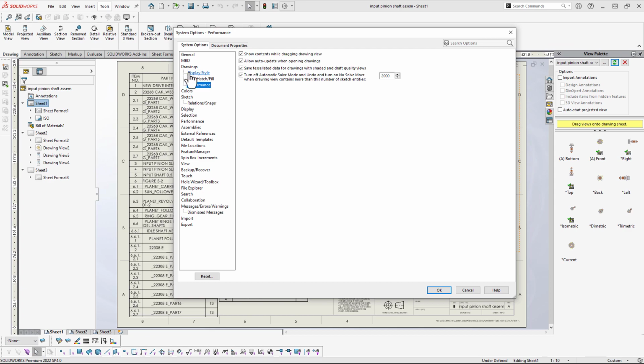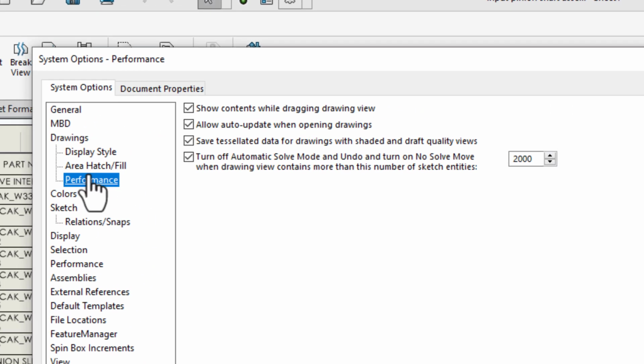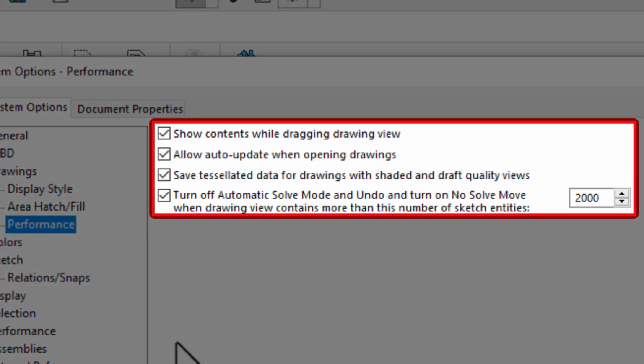So this is just another option to be aware of. Next, we have performance underneath drawings in the system options. Any of these checkboxes can be selectively deactivated to help improve your performance, so this is somewhere else you're going to want to take a look to increase your drawing speed.